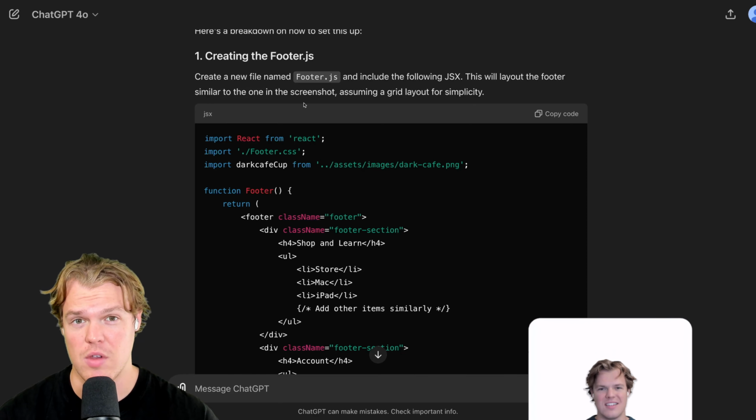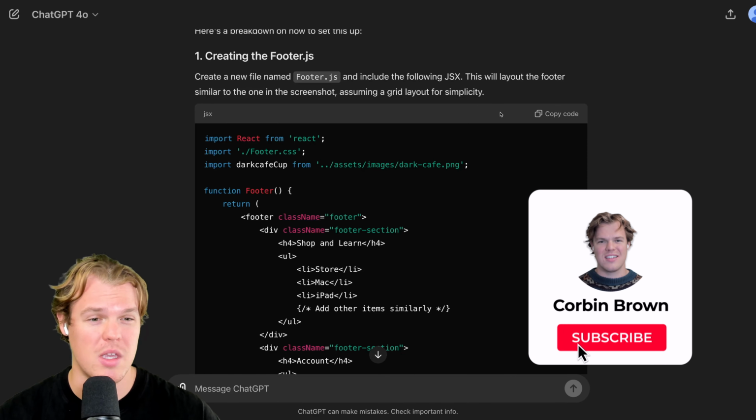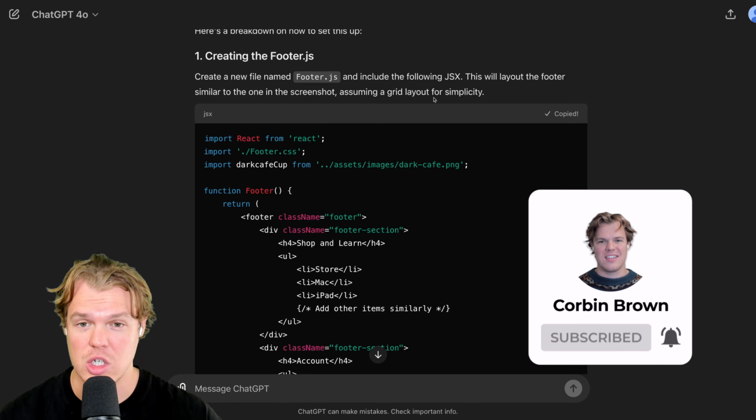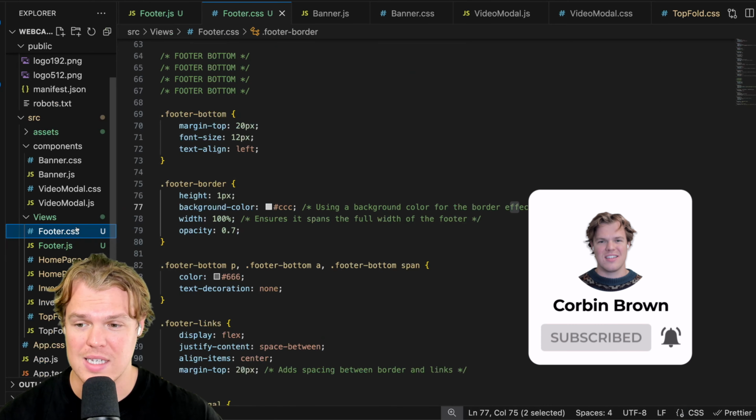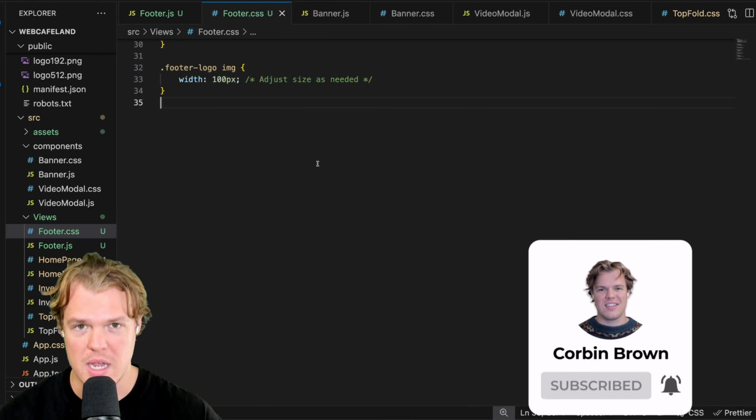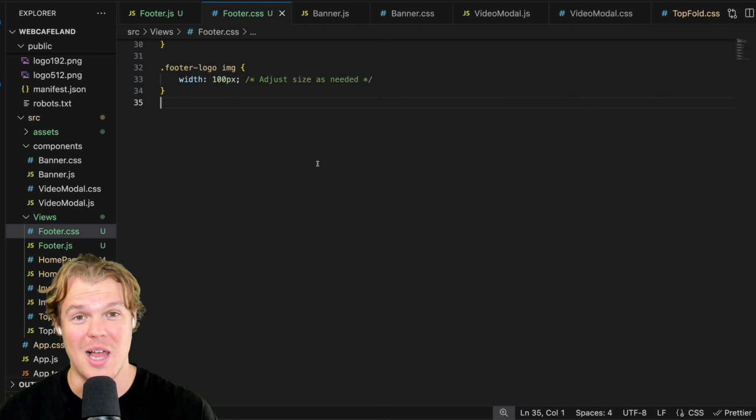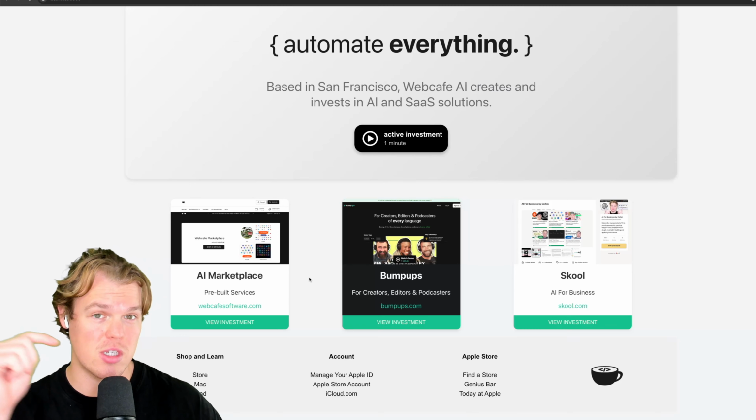I'll give some perspective here though. This is where I started. So let me copy the first initial code I got. Copy JS, paste over here. Let me get the CSS as well. Copy CSS, paste over here. Let me show you what it originally looked like on the first output. This was the first output and what it looked like.